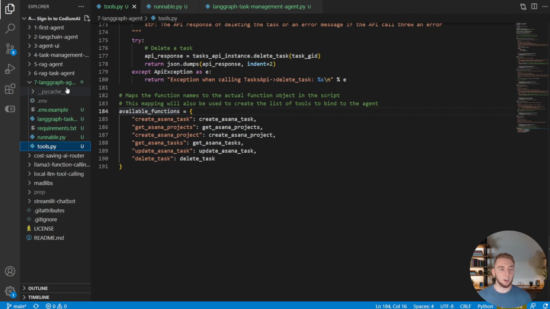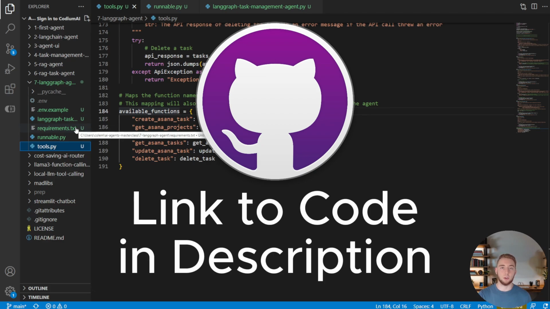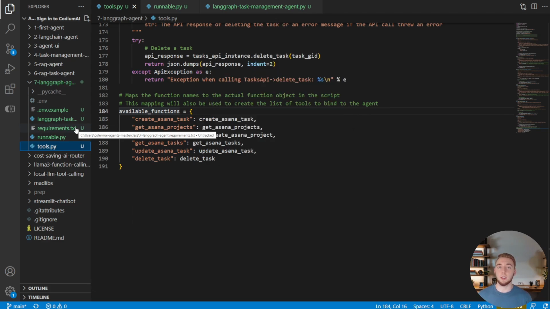So all these scripts are going to be in the 7 LangGraph agent folder, because this is the 7th AI Agents Masterclass video. And I'll also have the example environment variable file and requirements.txt file like usual, so that you can set up your environment just like mine to test this out yourself. And all this is just going to be in a GitHub repository, which I'll have a link to below in the description of this video.